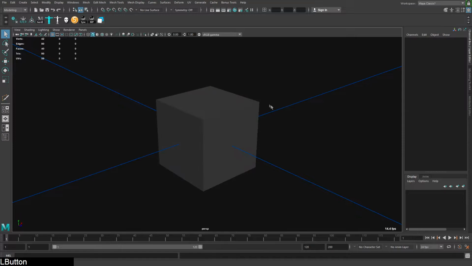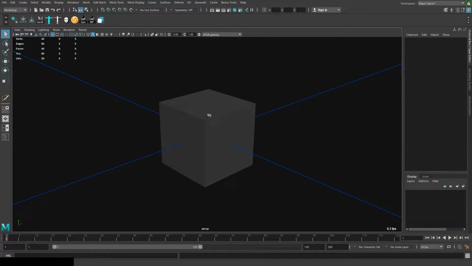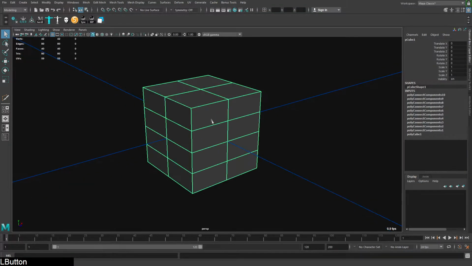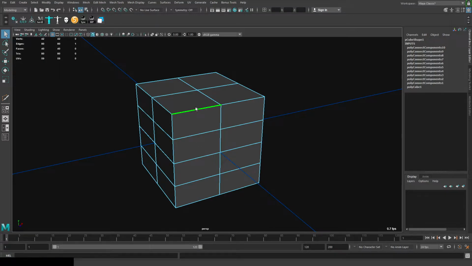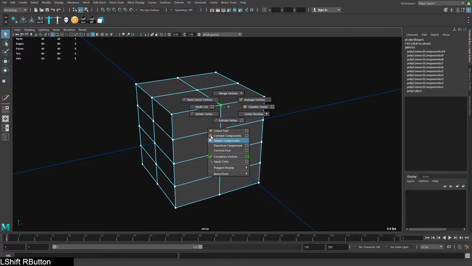By the way, if you have an object in the scene, hitting right click on the object will show this marking menu, which is for changing from one mode to another. And you can assign the material here as well. I always go for right click, left drag, really quickly change to vertex mode. That is that. And then when you select, say for example, an edge, you hit shift right click, it will be a marking menu of the edge mode. Every mode has a different marking menu. So if you go to vertex mode, it will be a different menu.